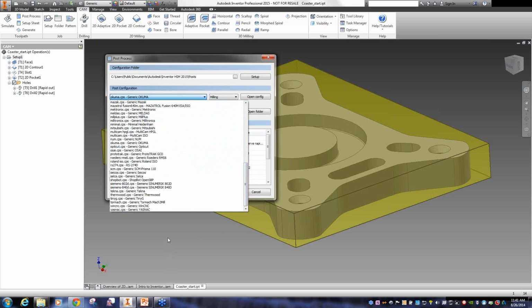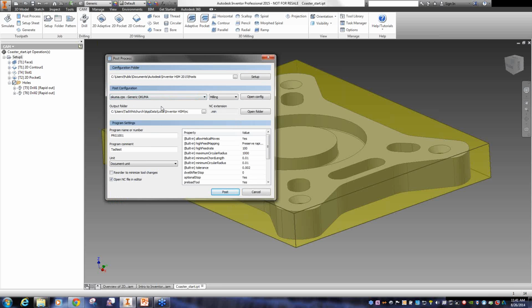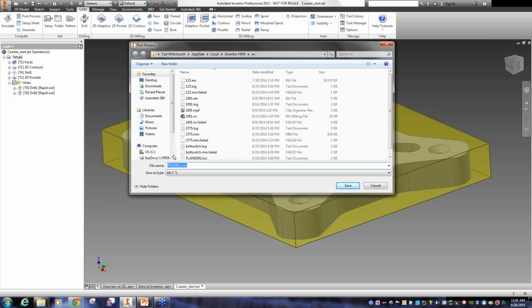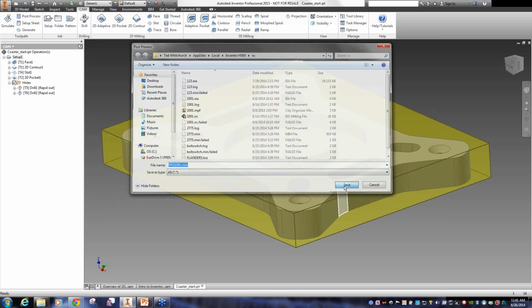So a lot of machines available. I'm just going to stick with the Okuma, no particular reason. Then we'll post this out, and you can create an extension on here. It could be whatever extension you need. I know sometimes the control really defines the extension that's needed, so you could do a .nc or leave it blank, or a .min, and we'll go ahead and save that.